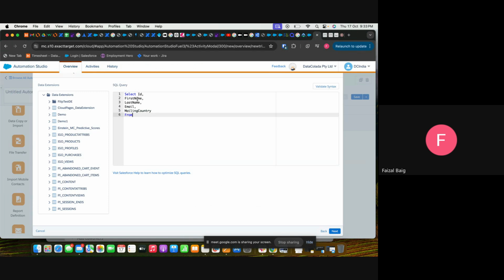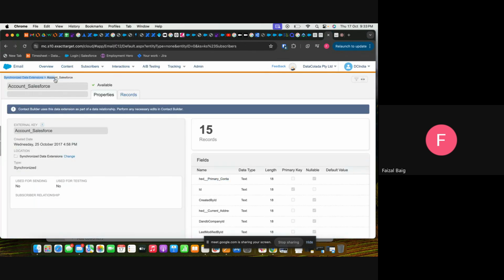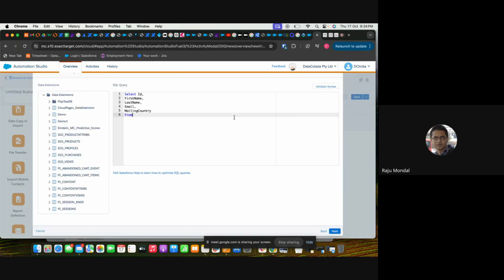So these are the fields which we have selected. FROM means the synchronized data extension which we are adding, so it will be account underscore Salesforce. Okay Faisal, one more, just out of curiosity. That means a data extension is basically a database table? Yes, a database table. Right? Okay.